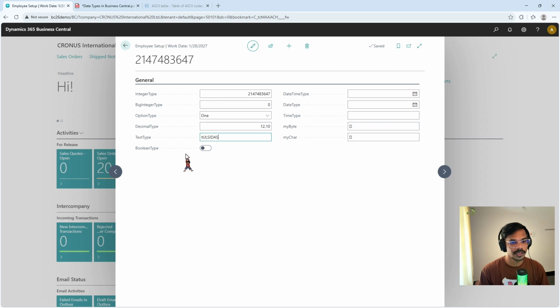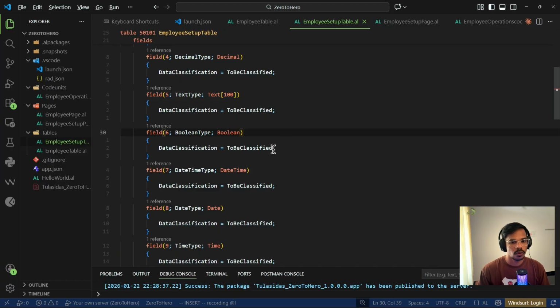Boolean type is basically if you wanted to store values true or false, you can use boolean. Like this is a boolean type, I can make it true or I can make it false. So it only holds true or false values.